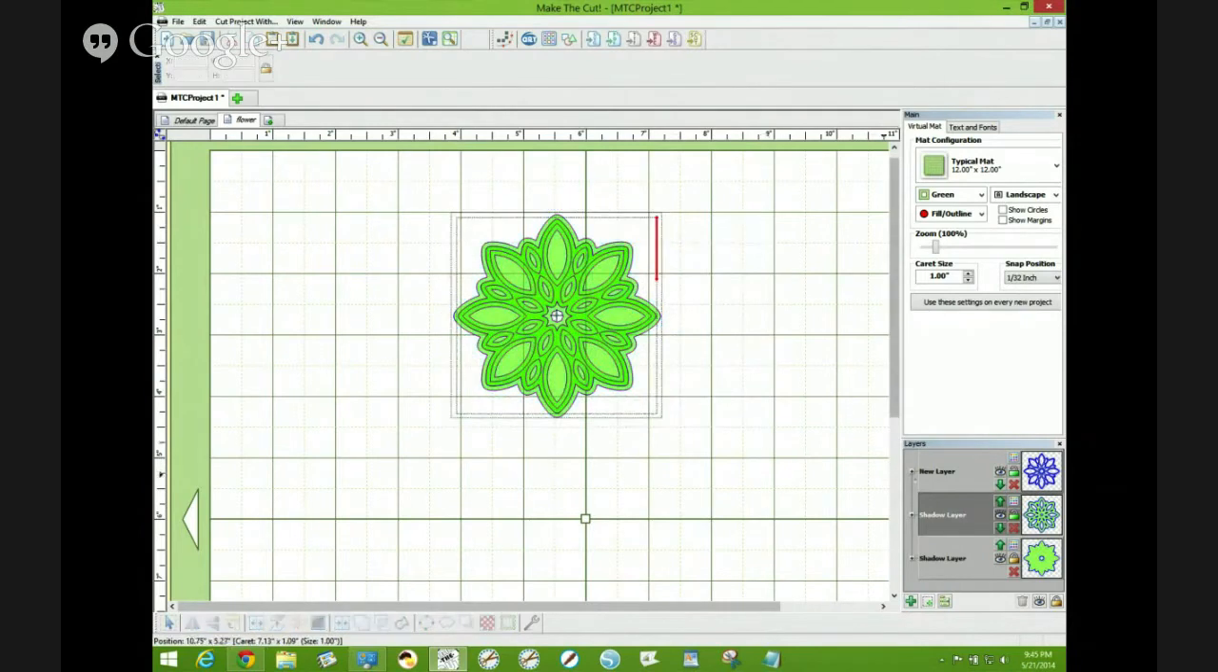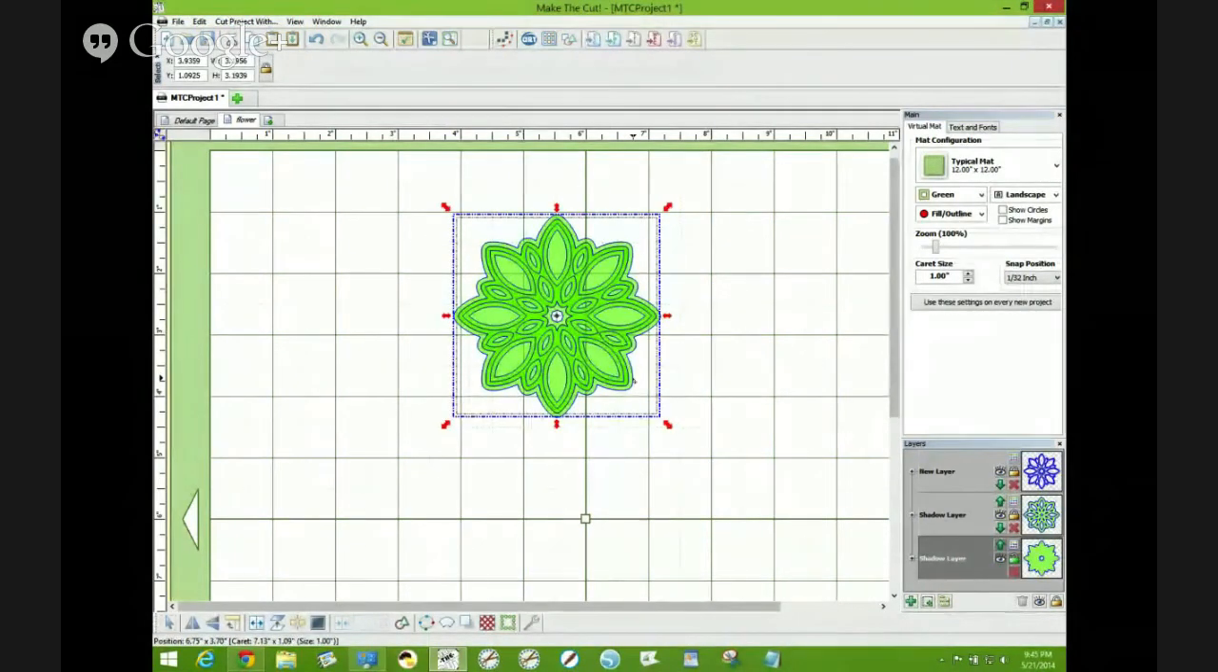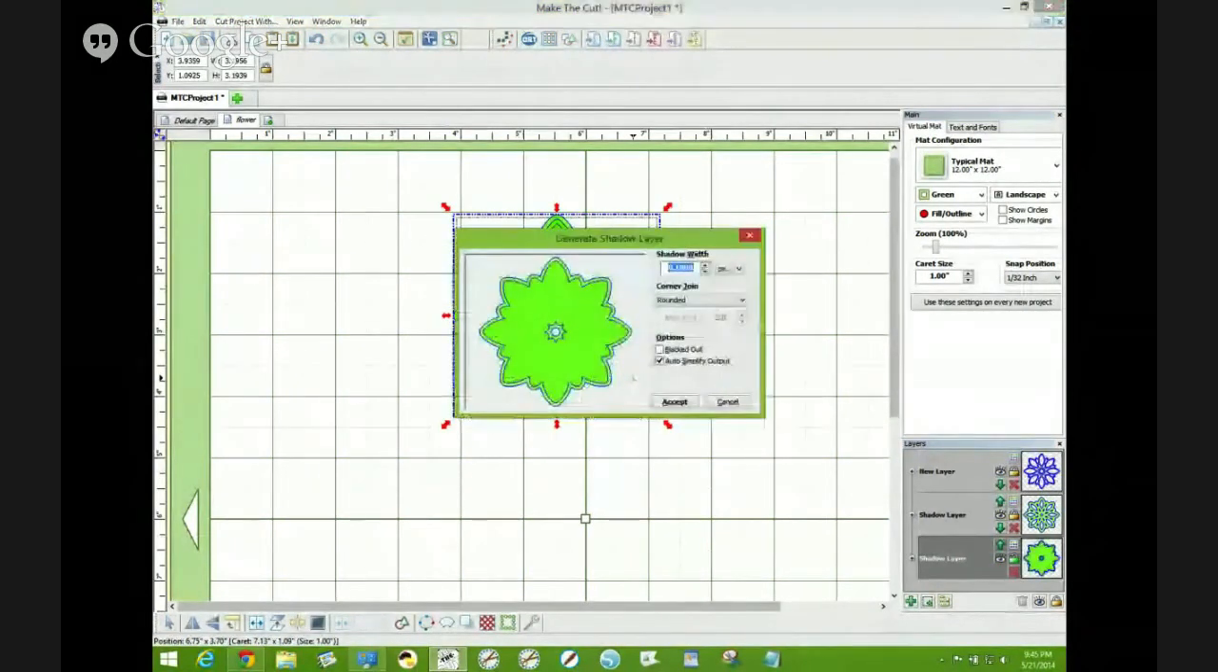And then what I'm going to do is lock these two here, these two layers here. I'm going to unlock the bottom layer. I'm going to select it, and I'm going to do another shadow. This time I'm going to check the blackout, and as you can see, that made a blackout shadow of this layer right here. And then I'm going to click accept.